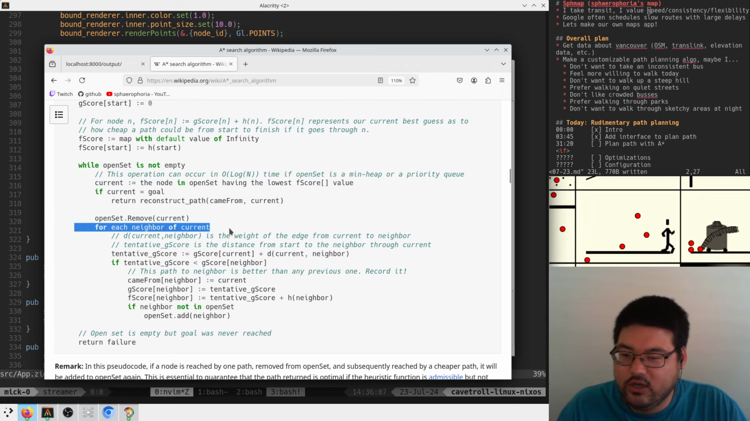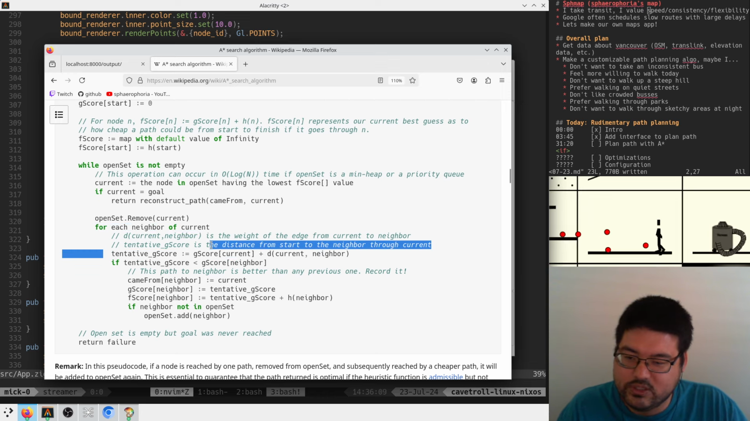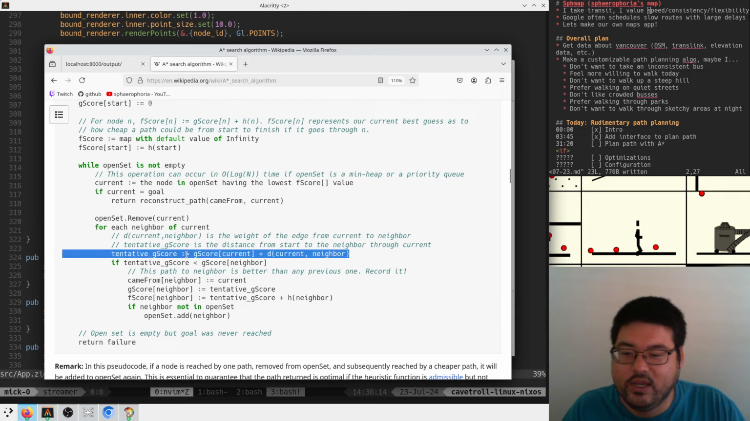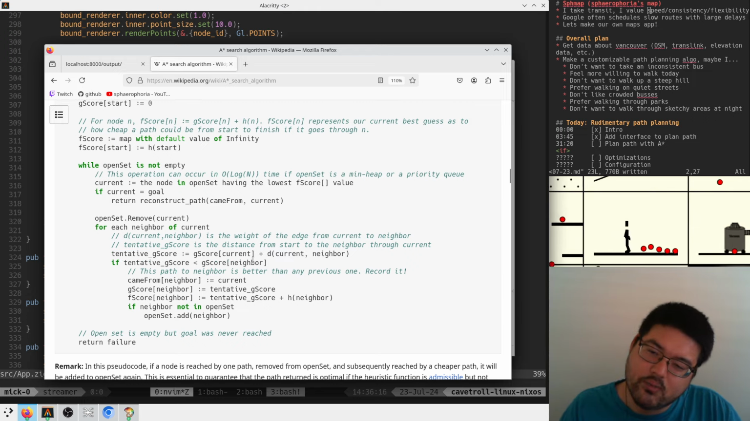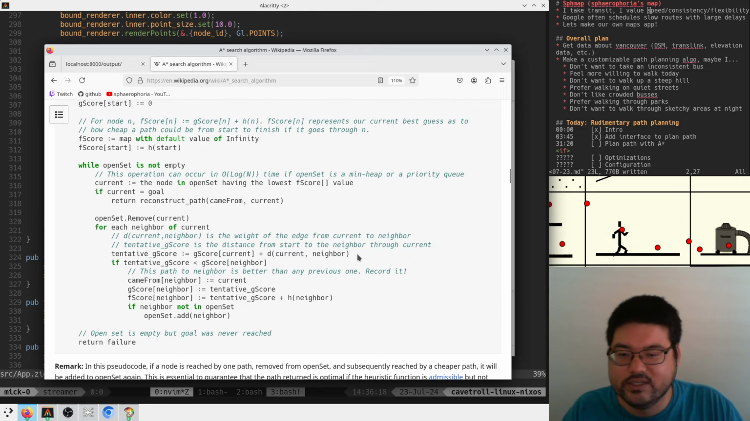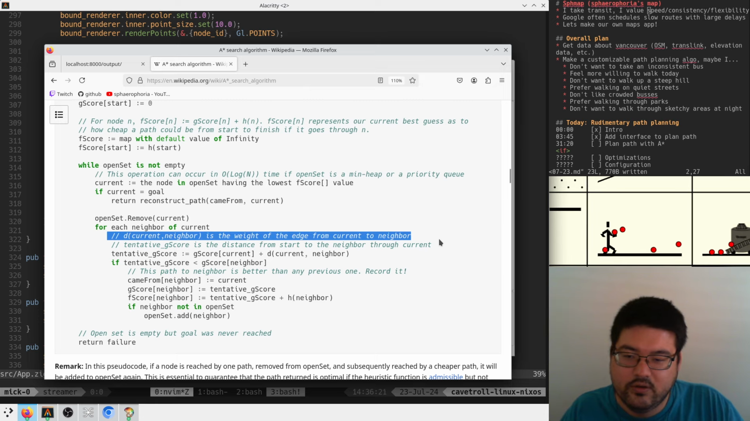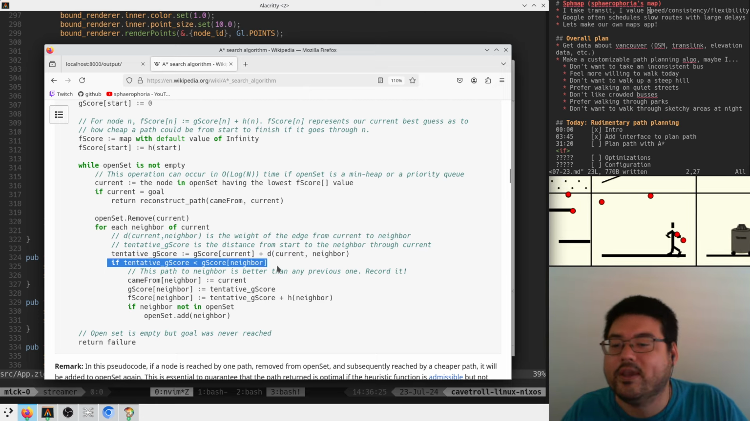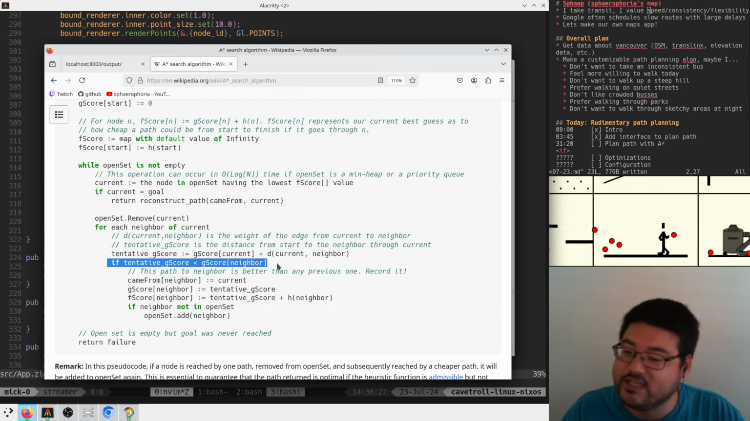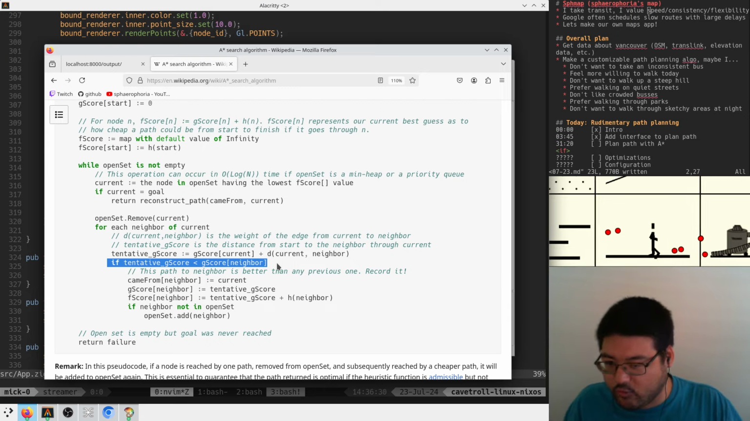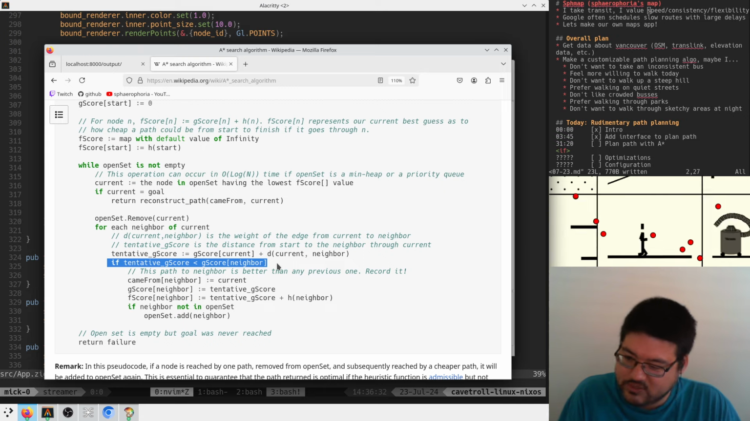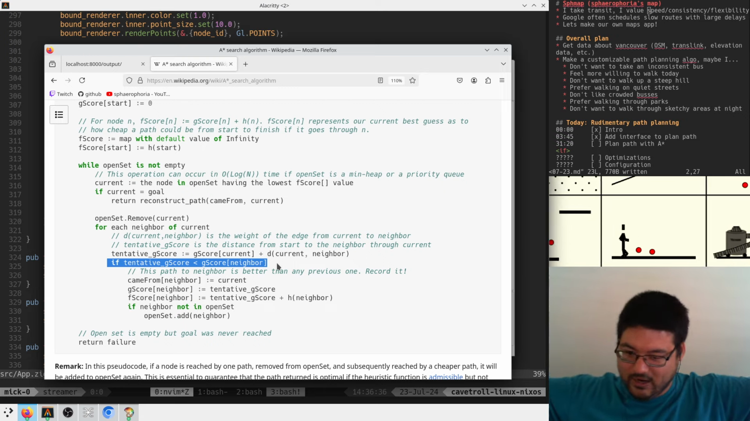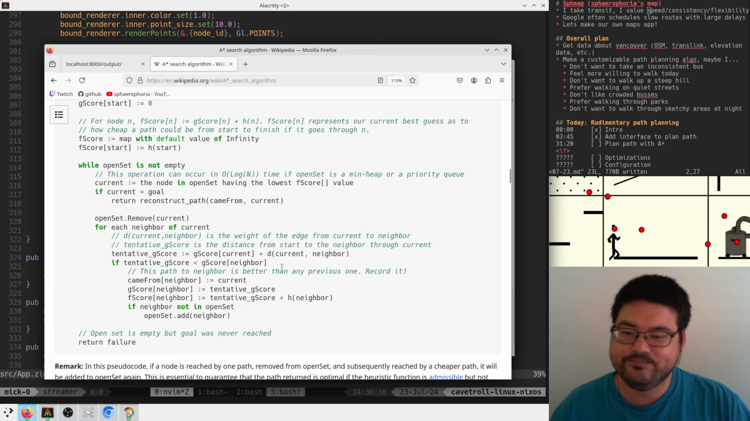Otherwise, remove the current, and for each neighbor of current, we look at our neighbors and calculate a tentative G score, plus D, where D is the distance metric. So why is this tentative? Because it might be a more expensive path. If we've seen the node before and it was easier to get there, then we discard this path. We have a better way to get there now, so we don't have to worry about it.